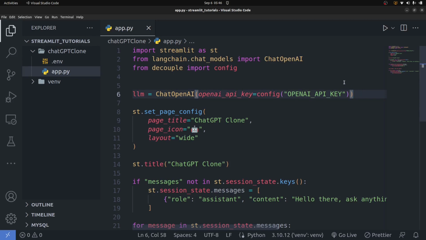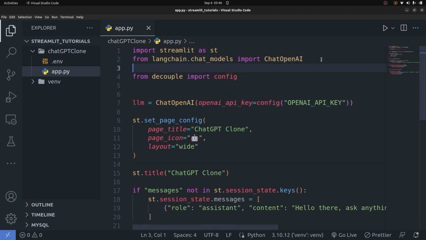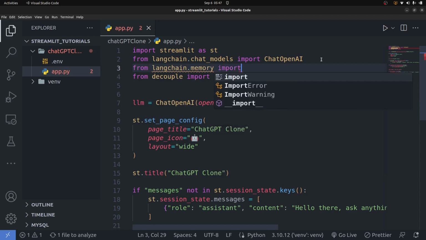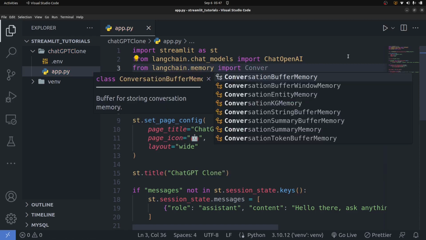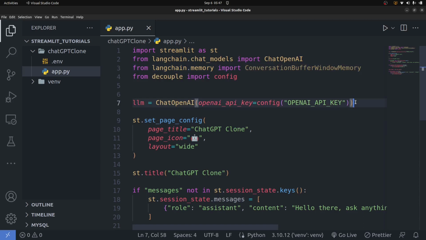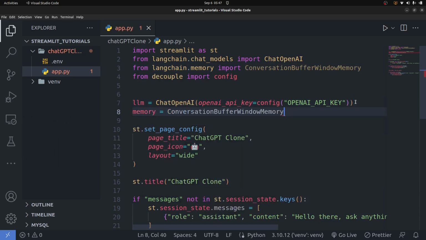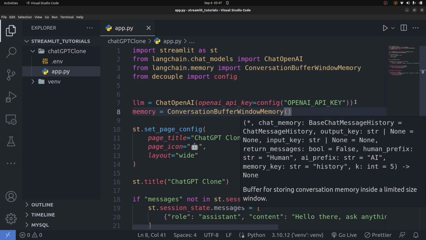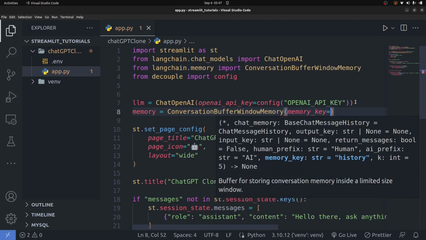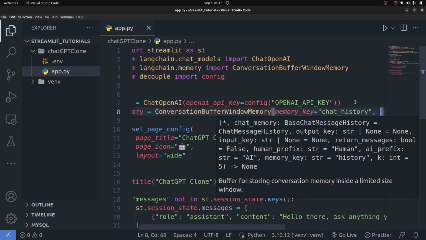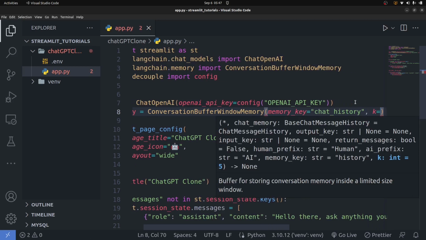Once you have the LLM created, I'm going to also create a memory. Memory helps the chatbot remember the flow of the conversation. So I'm going to say from langchain.memory, I'm going to import ConversationBufferWindowMemory. Then memory equals ConversationBufferWindowMemory, and I'm going to pass in my memory key, which is going to be called chat_history. I'll show you why I call it chat_history in a moment, and I'm going to say k equals 5.